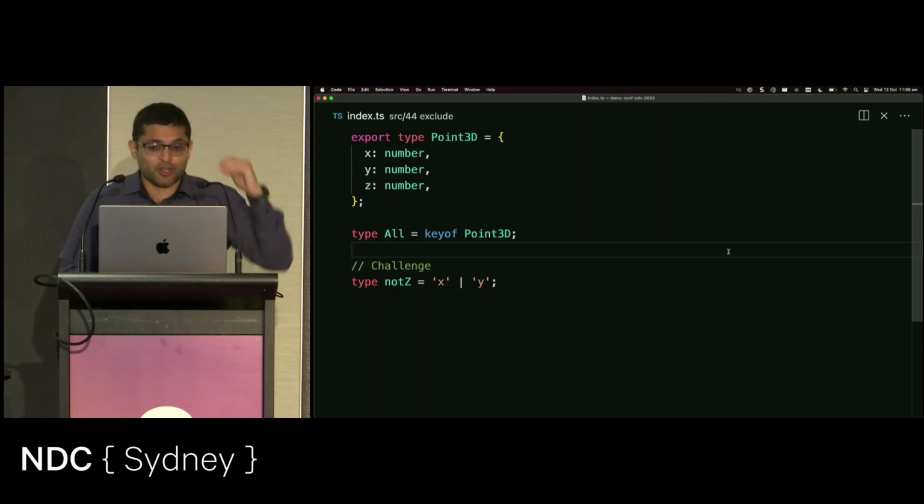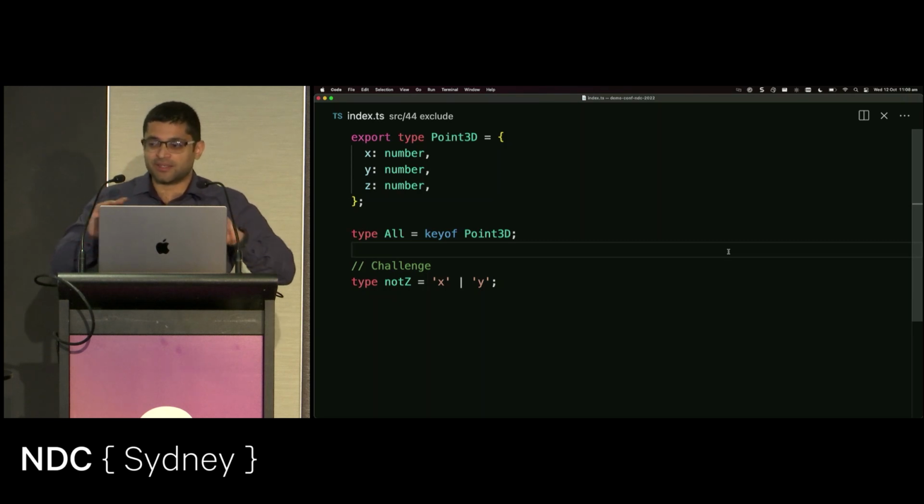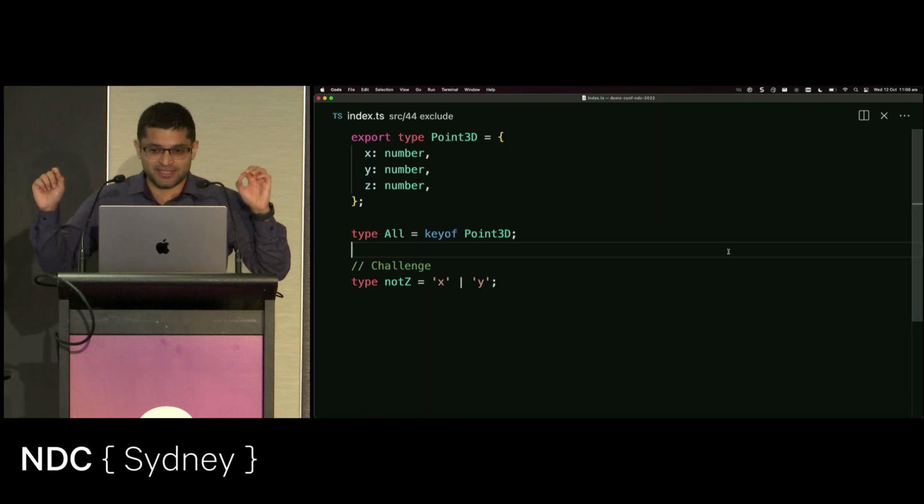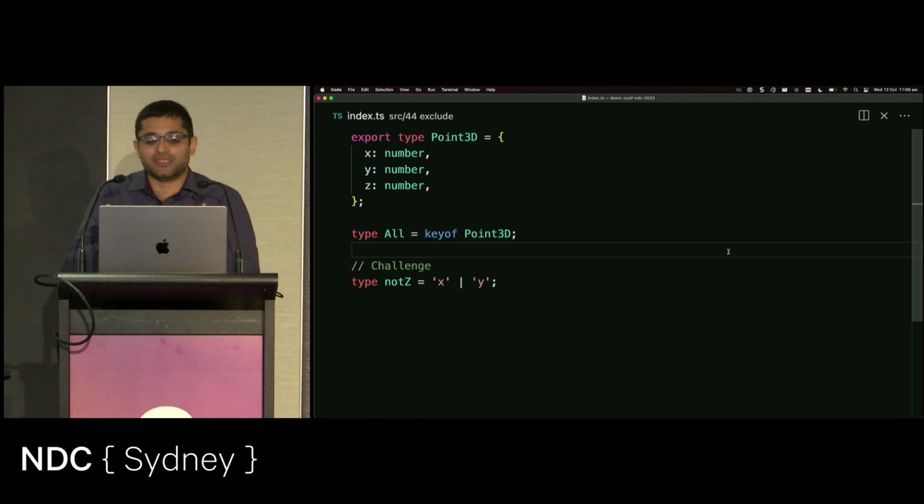Now, the opposite of Pick would be like Omit. You want to just remove z, right? But that's a bit hard. Before we talk about that, I want to talk about another thing called Exclude. Exclude works with unions. If you look at the type definition in the TypeScript docs, it says Exclude takes a type T union. It's designed to work with unions, and more specifically, perhaps even unions of just literals.